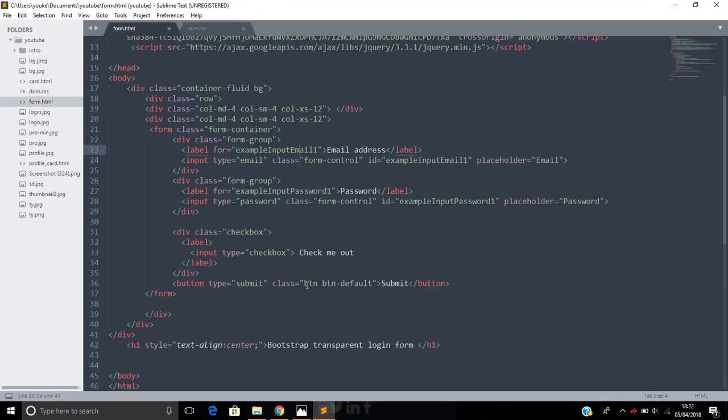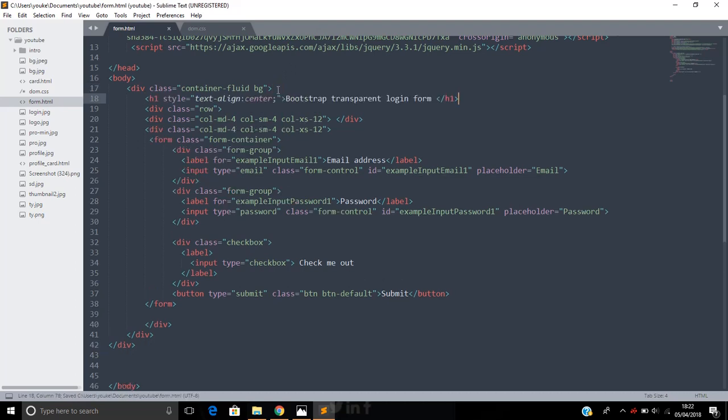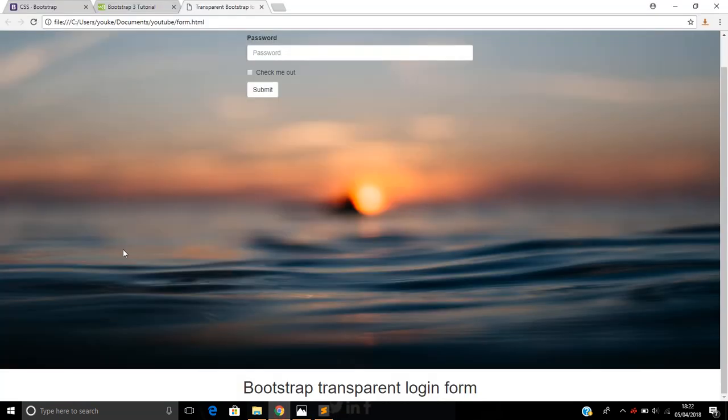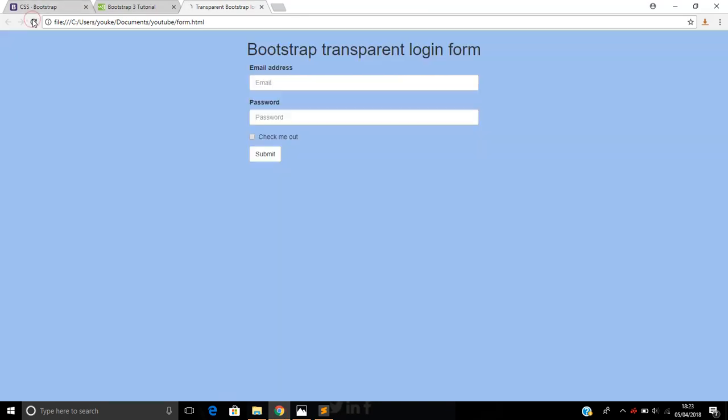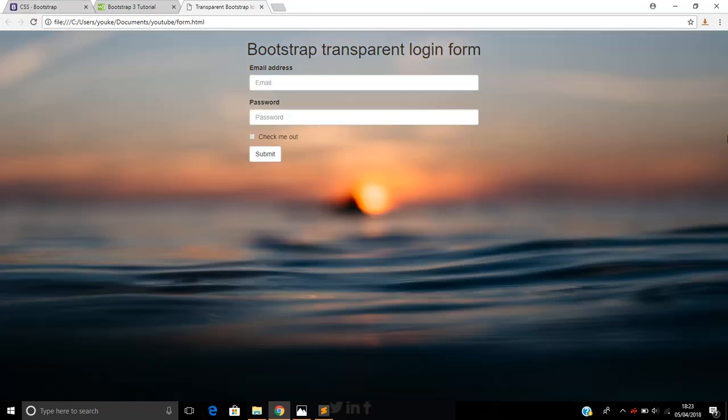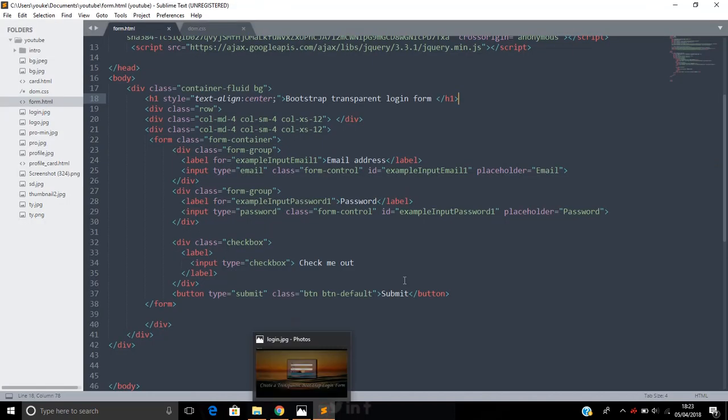What we can do, because it's coming on the bottom, I need to put it on the top. So if you see, as it was at the bottom, now it's coming on top. See, Bootstrap Transparent Login Form, and I can define further our fonts and everything.